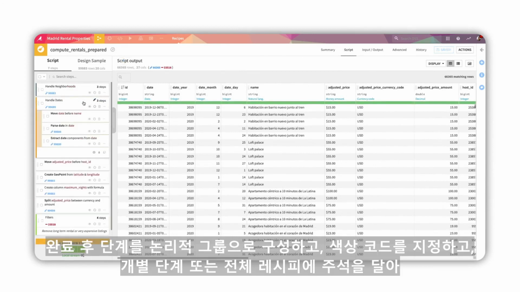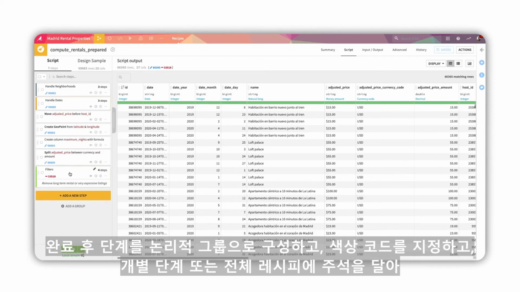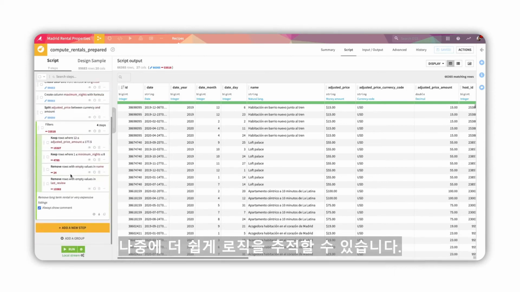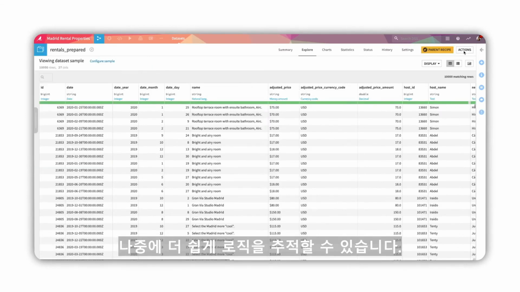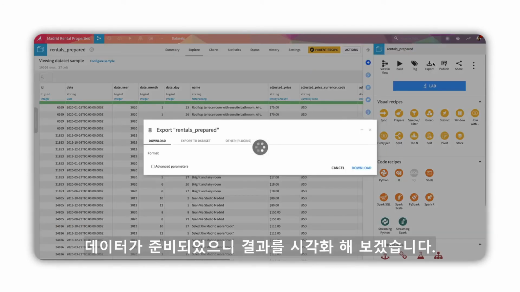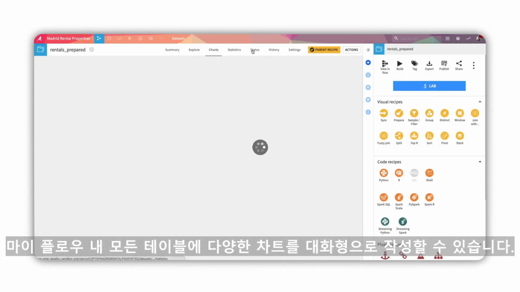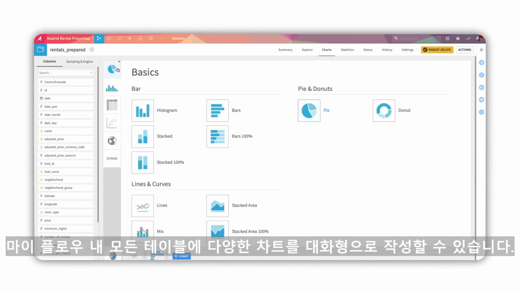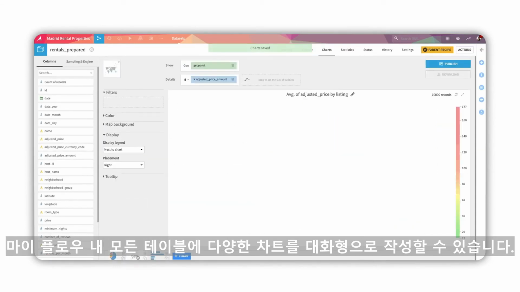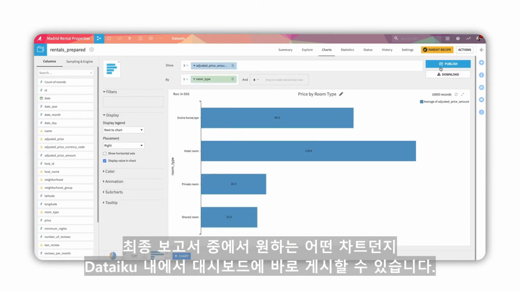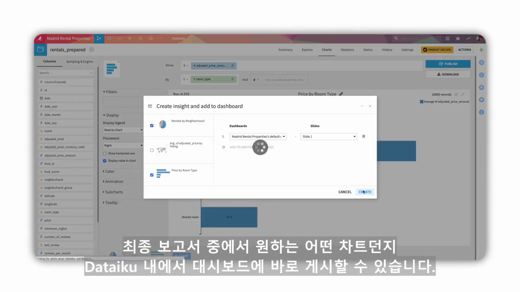When I'm done, I can organize my steps into logical groups, color code them, and even annotate individual steps or entire recipes to make it easier for myself and others to retrace the logic later. Once my data is prepared, it's time to visualize results. I can share the output data with the BI solution, such as Tableau or Power BI, or interactively build a variety of charts on any table in my flow. Any charts I want in my final report, I'll publish to a dashboard right within Dataiku.